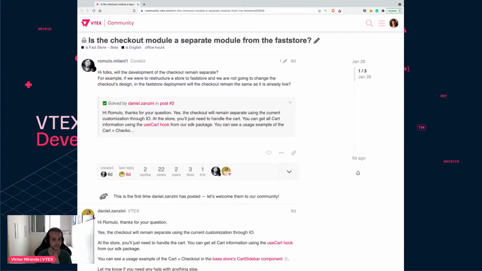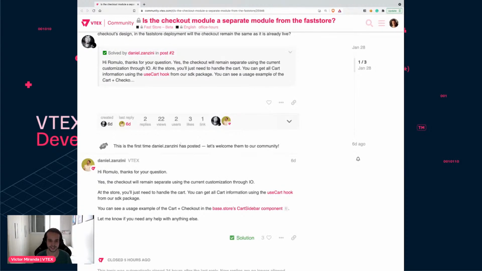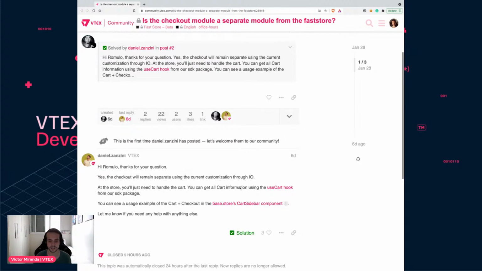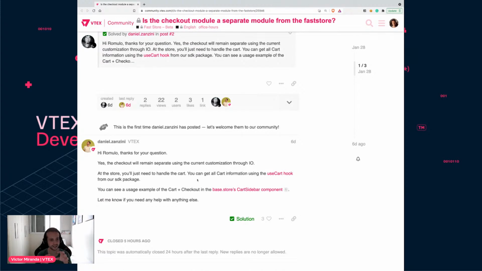Yes, for now it is. For now, the checkout is separate from the development cycle that you have on the faststore, right? It's still gonna be a separate module, the same thing. Danielle also answered here, telling that yes, it's exactly the same way that you handle it in VTEX IO. It's pretty much the same with faststore.